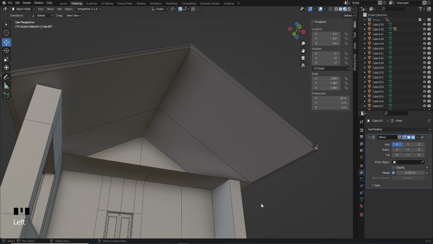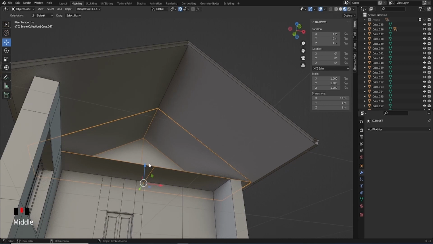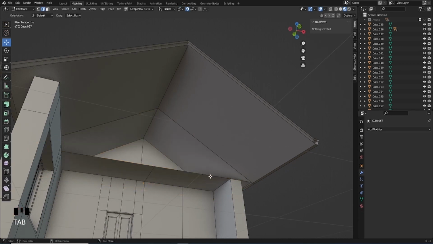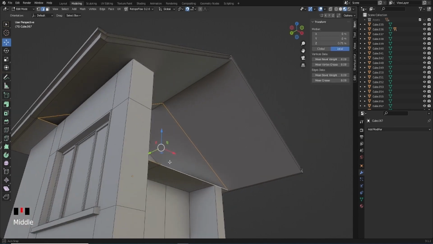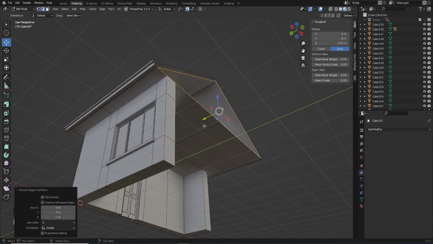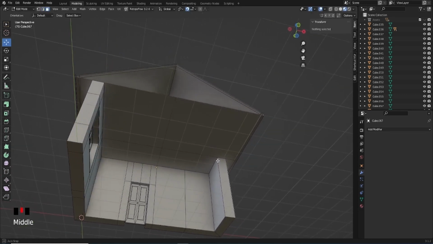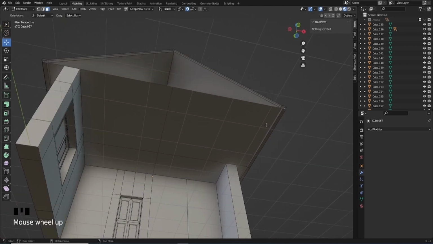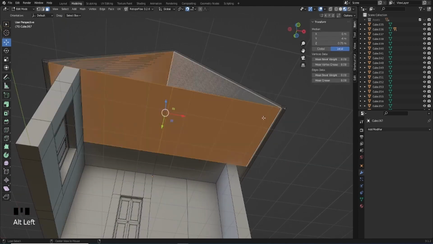Oh, there's still a mirror on here. Okay, of course. Apply that. And now, try that again. Hold Alt and click. There we go. Now press E, extrude along Y. Come into Polygon. Hold Alt and click near a corner.